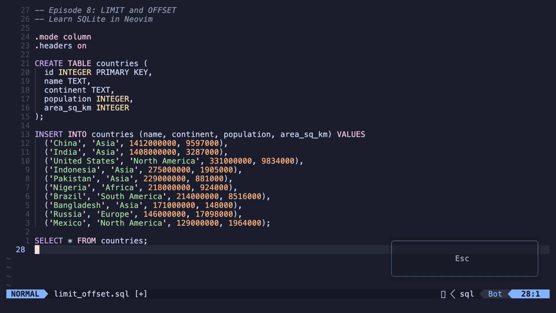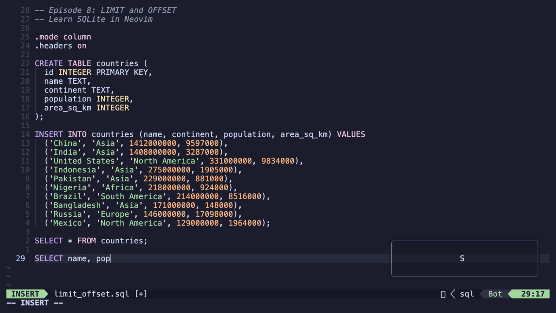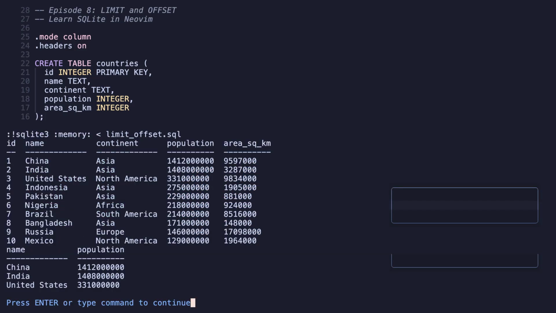LIMIT 3. ORDER BY population DESC. The top 3 most populated. Save and run. China, India, United States. Just the top 3. Limit cuts off the rest.